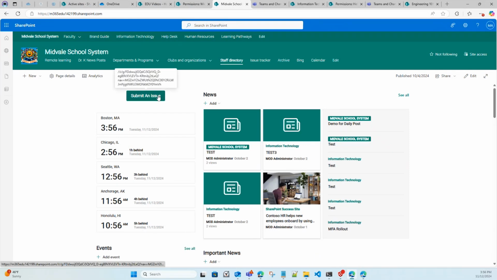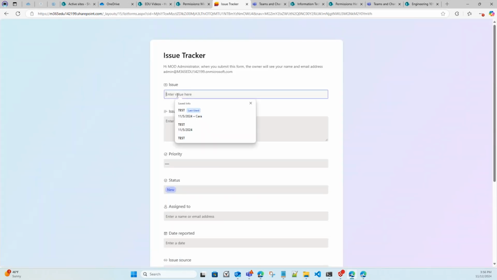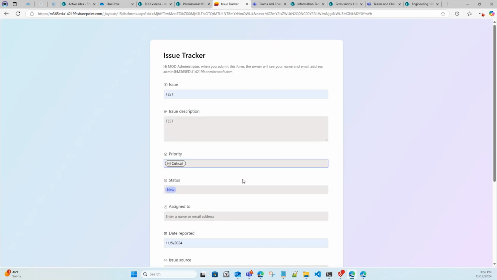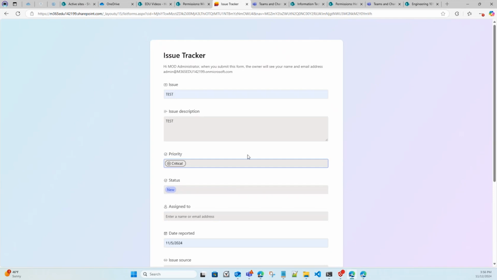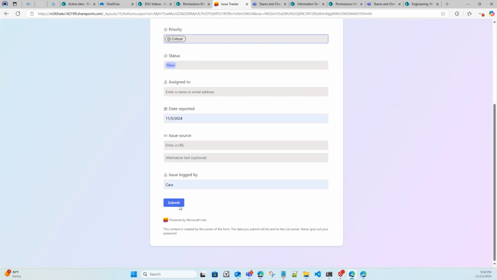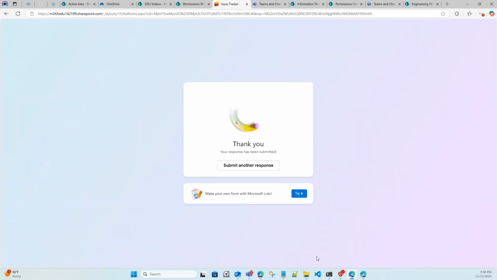Yeah, so this is a button I put on my main page where I created a form for my issue tracker. And we'll give this a test. I like the issue tracker form list quite a bit. And this is just using the forms that you get with 365. And I click submit. And I get this really cool, hey, thanks for doing that.